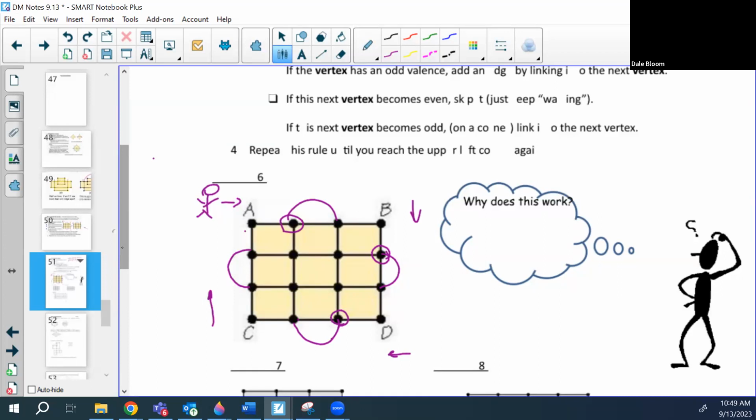So, why does this work? Well, it's because we pair up odd balance vertices. And when you pair something up, you're going to make it even. You're just adding an edge between them. And when you add an edge between two odd numbers, it's going to make it even. Three is going to become four. Five is going to become six. You all started with an odd balanced vertex.